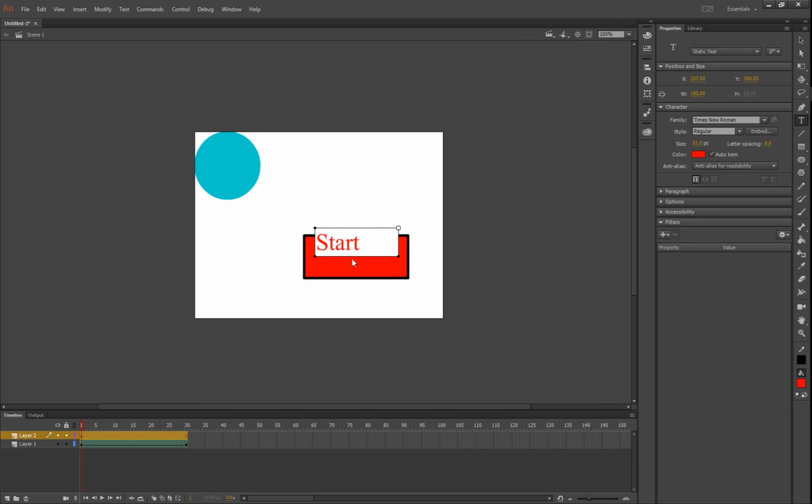And it's gonna be red, which means it's gonna clash. So highlight that, change its color. Just gonna make it black. And then move it to the middle.